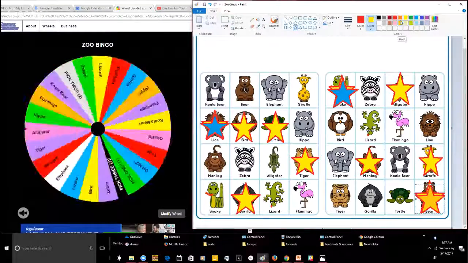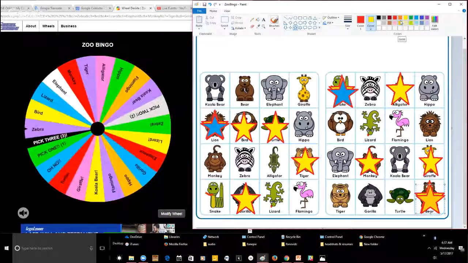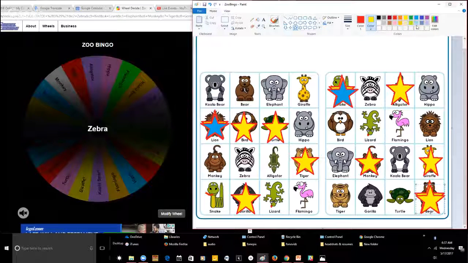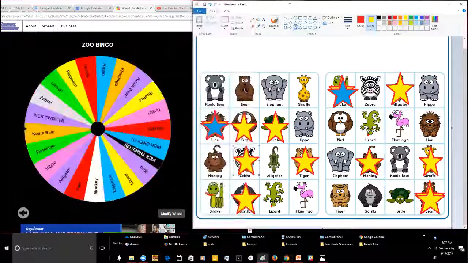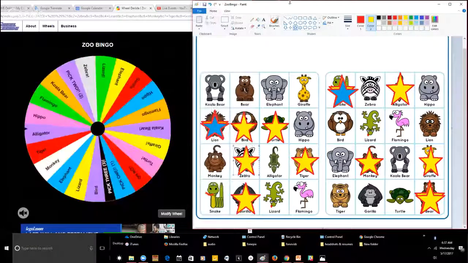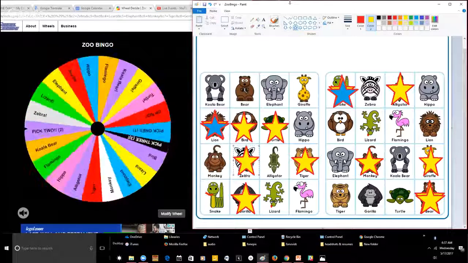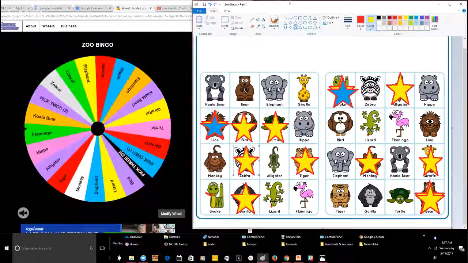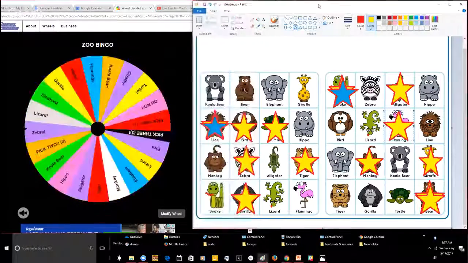I'm just sort of testing the audio as this goes on. Zebra, okay. Zebra for the left-hand side. Now, if we spin the bear on the left-hand side, that's a bingo. Bear or hippo will win it for the left-hand side. On the right-hand side, flamingo is what we're going to land on. So we'll put a star over that nice flamingo. Back to the left-hand side.